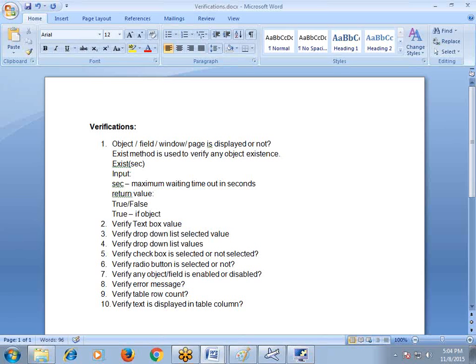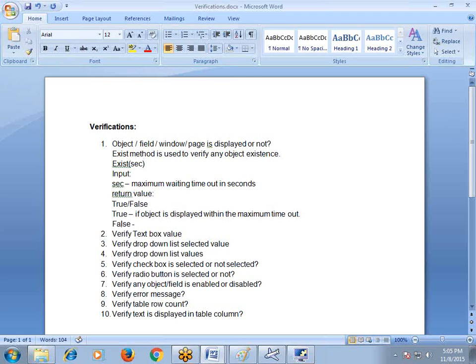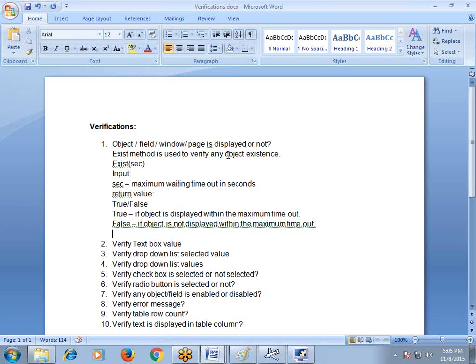if the object is displayed within the stipulated time, within the maximum waiting time, maximum timeout. It returns false if the object is not displayed within the maximum timeout. Are you clear? So that is our exist method.